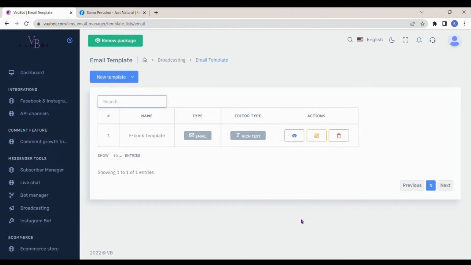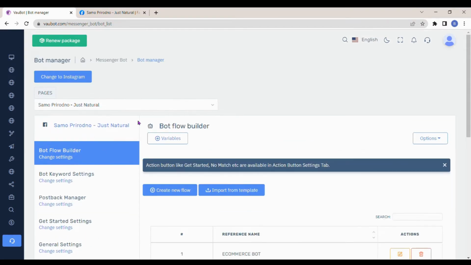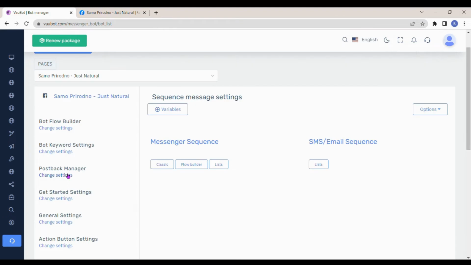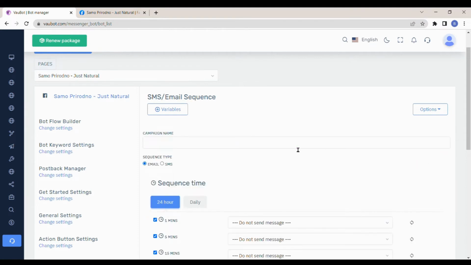Moving forward, we must create a sequence. To do that, click on the Bot Manager button. Then, choose a Facebook page for which you want to create the sequence. Then, scroll down and under Sequence Message Settings, click on Change Settings button. Next, click on List button under SMS and Email Sequence, and then click on Add Sequence button.